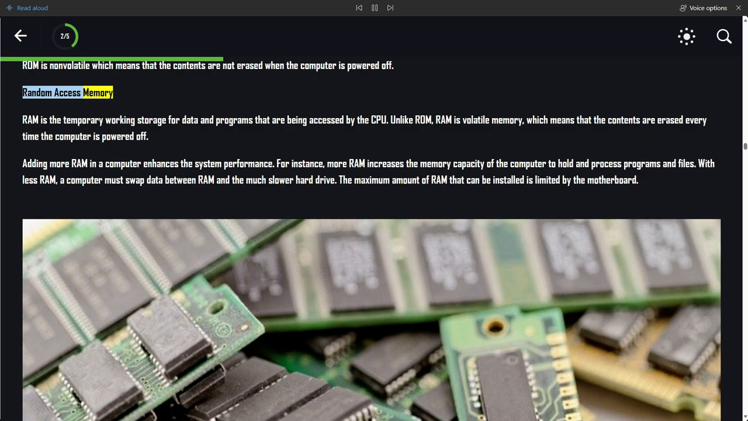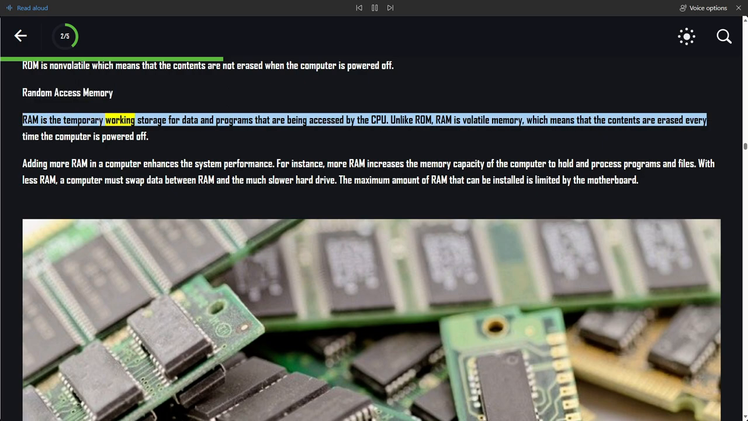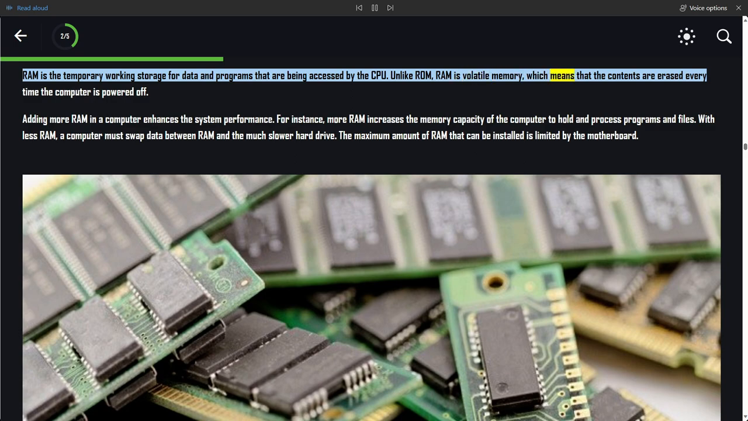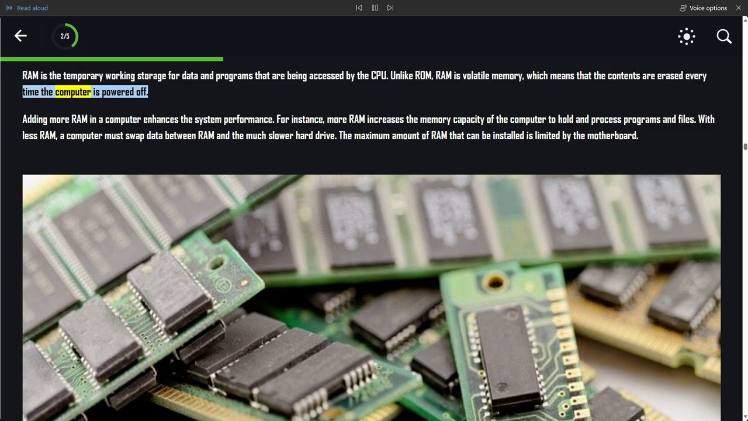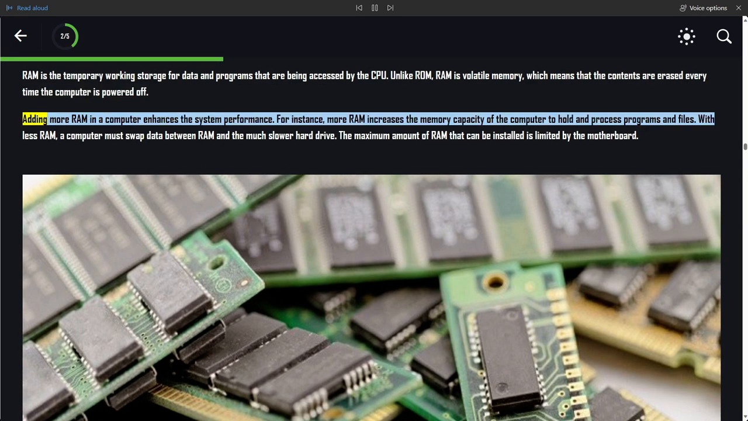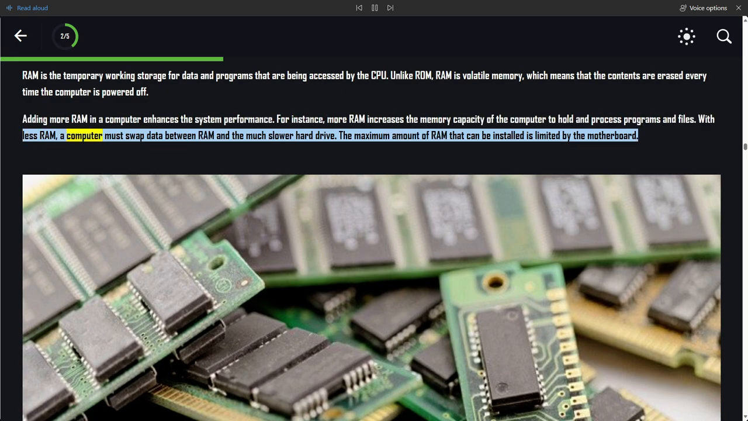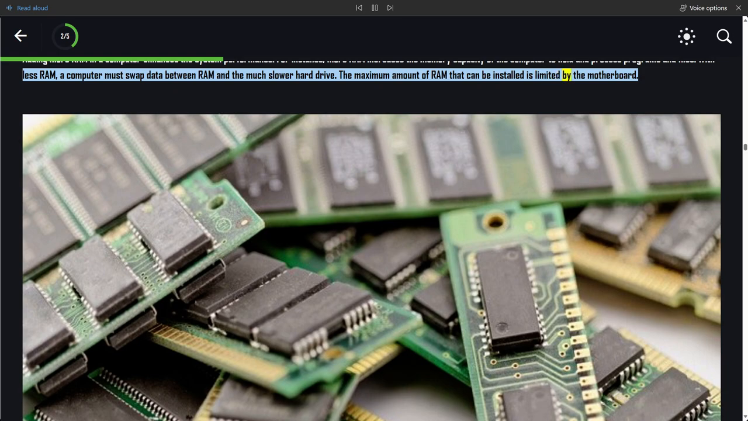Random access memory. RAM is the temporary working storage for data and programs that are being accessed by the CPU. Unlike ROM, RAM is volatile memory, which means that the contents are erased every time the computer is powered off. Adding more RAM in a computer enhances the system performance. For instance, more RAM increases the memory capacity of the computer to hold and process programs and files. With less RAM, a computer must swap data between RAM and the much slower hard drive. The maximum amount of RAM that can be installed is limited by the motherboard.